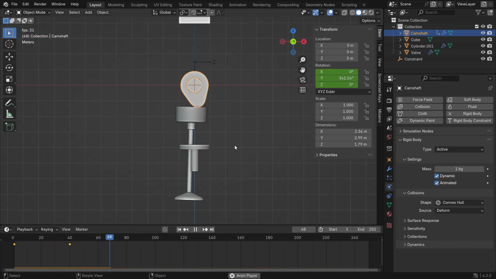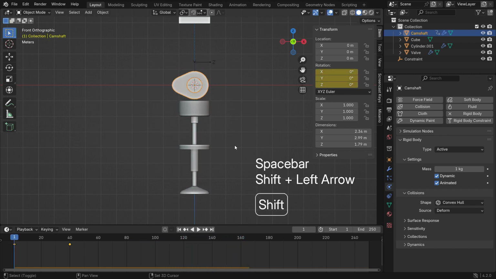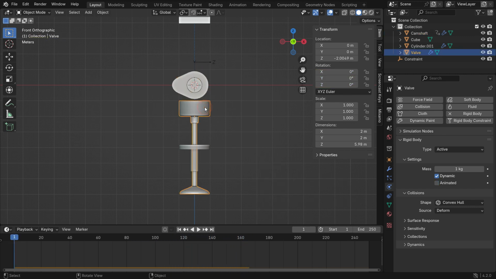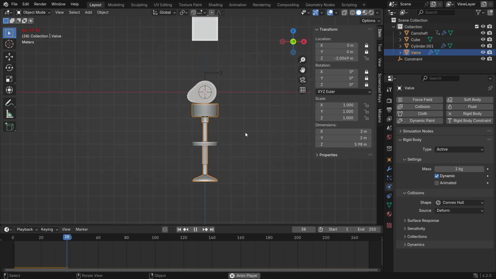That's it. However, it doesn't move along the global Z-axis. To fix this, select the valve, go to the item tab, and lock the X and Y location axes as well as the X, Y, and Z rotation axes. Play the animation. That's it.